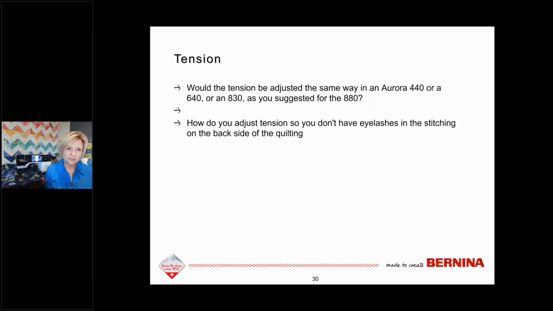How do you adjust tension so you don't have eyelashes in the stitching on the back side of the quilting? For this one, it'd be a lot easier if I could see what you're working with. It's kind of hard to diagnose. Typically, if you have loose stitches on the bottom side of your quilt, the first thing I would check is my tension, and I would tighten my top tension, because if you're getting loops on the bottom, that tells me too much thread is passing through and causing a loop. That would be my first thing to check.